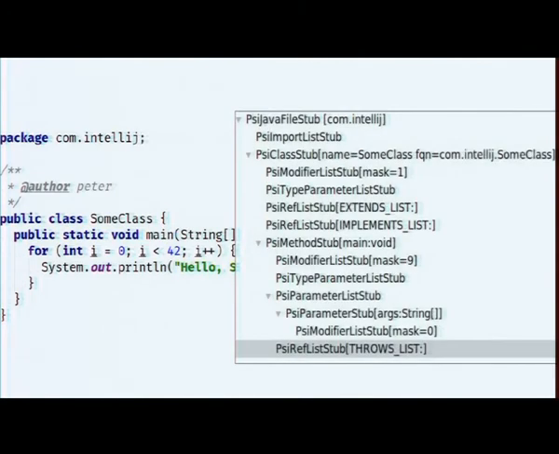So it contains just the essentials. For example, we have a file which contains a string with a package name. Then we have a class stub with a name and a qualified name, which is trivially computable from the package name and the class name. And then we have a modifier list stub.